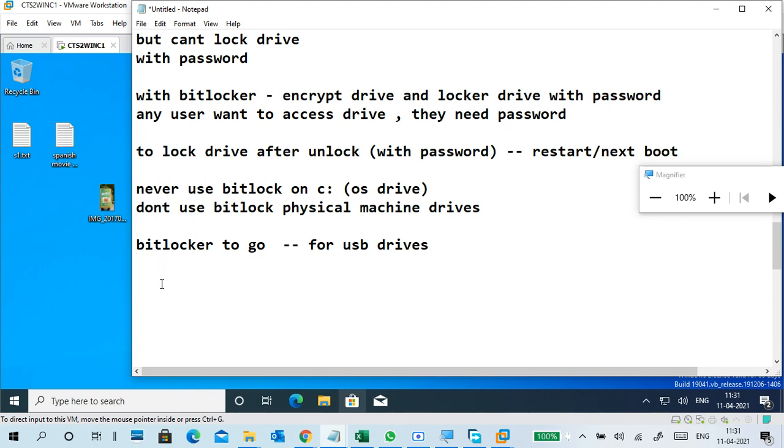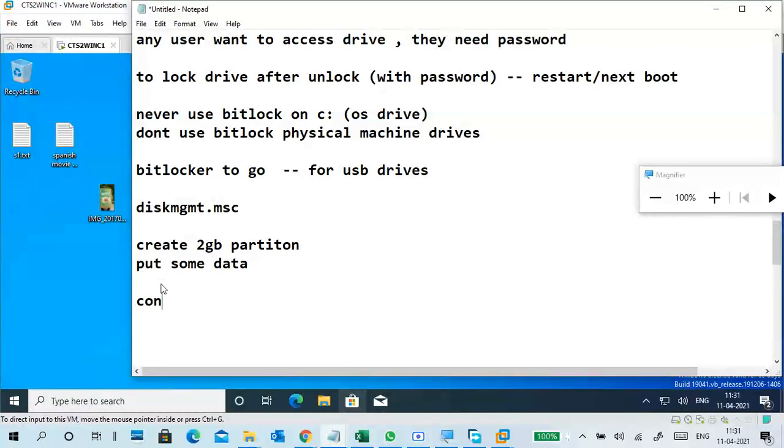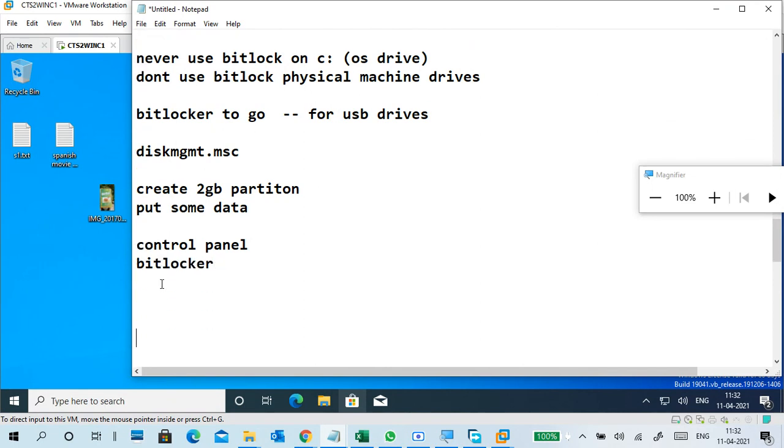So what I'm going to do for this is go to diskmgmt.msc and create a 2 GB partition and put some data. Then go to Control Panel, go for BitLocker, then lock the drive. So follow the wizard.